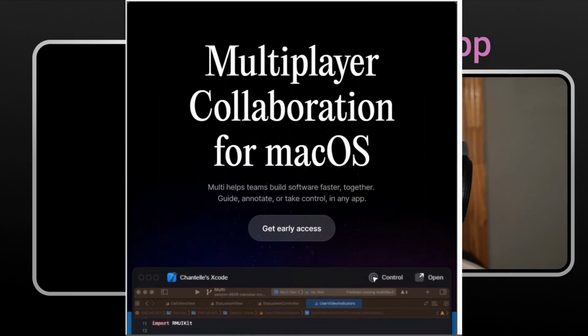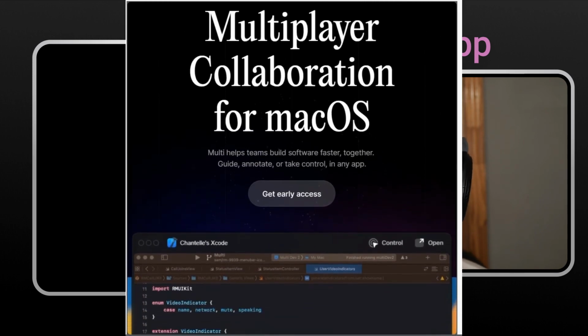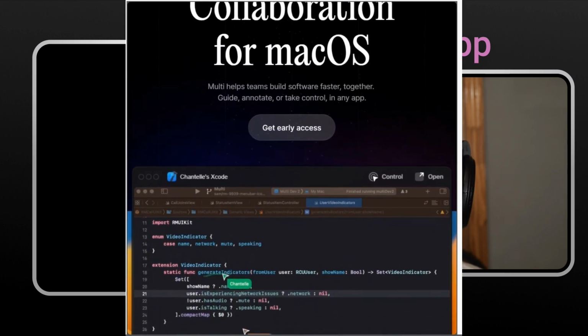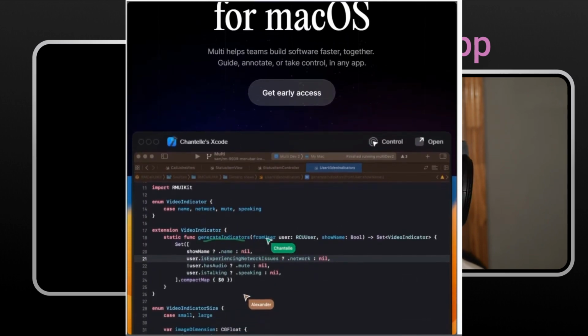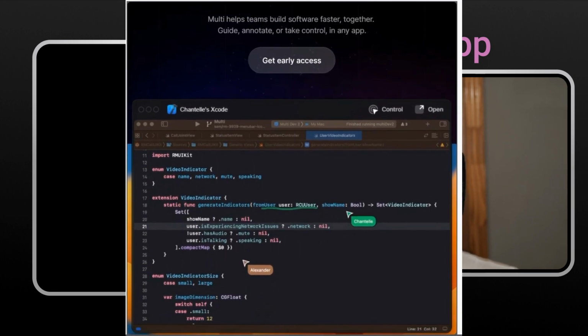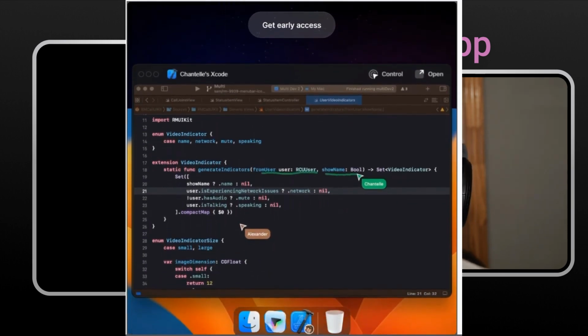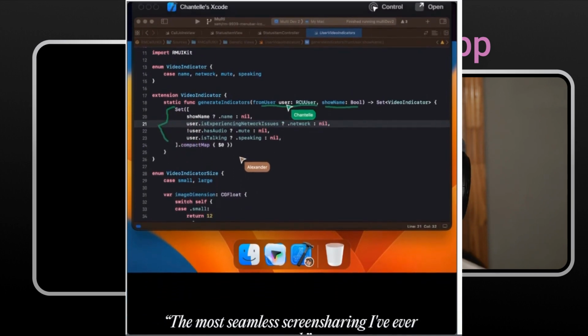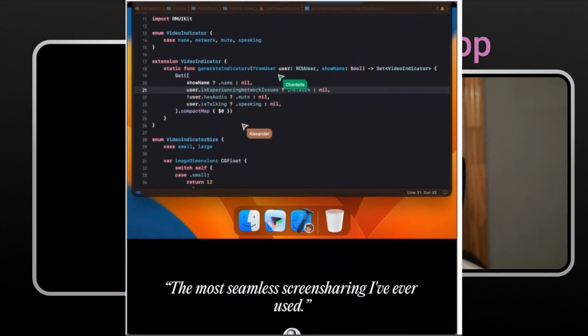Last up, we have Multi. Yeah, so there have been a lot of collaboration apps coming out recently. Multi is just like collaboration for your entire Mac, which is novel. It's just screen sharing of old, but somehow more native. So yeah, kind of cool. It's just interesting to see how people are doing more collaboration features.